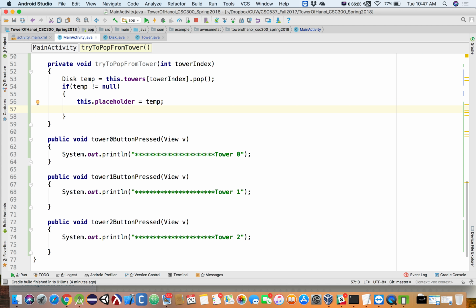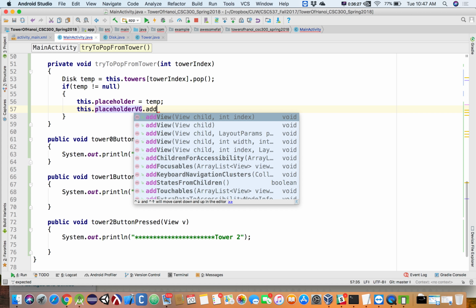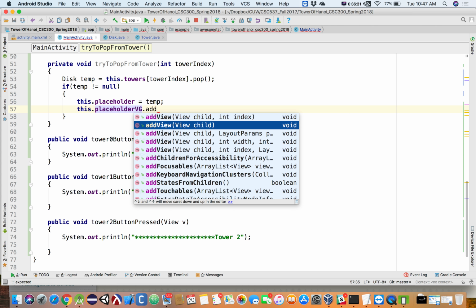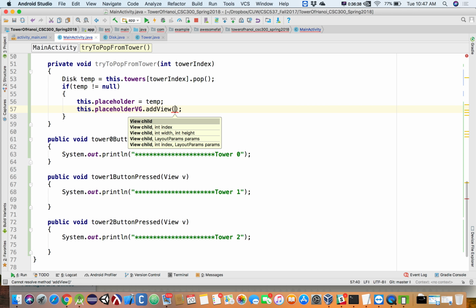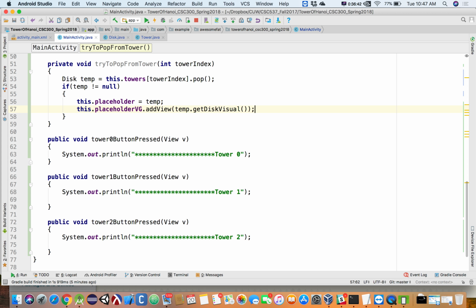And then I'll also say this.placeholderVG.addView. I can just add the view directly because there's only going to be any one view in there. Or if you like it better, you can add it at index 0. So I'm going to add a view. What view? temp.getDiskVisual. That should visually put the button associated with that disk on my placeholder. And this is when I try to pop from tower.